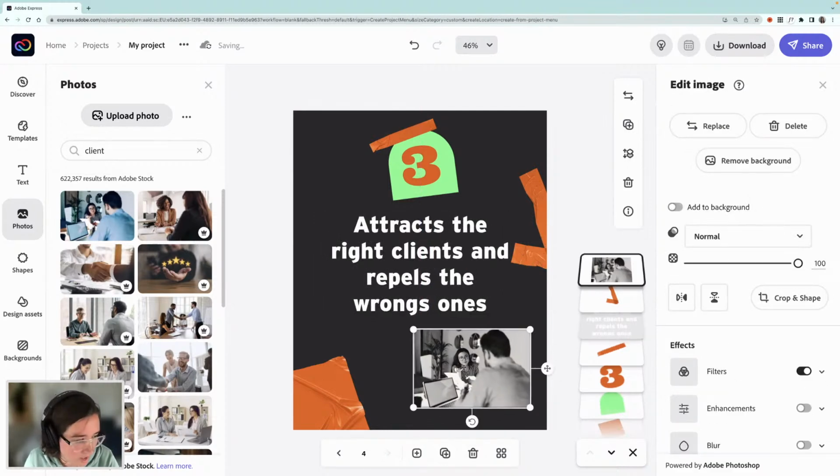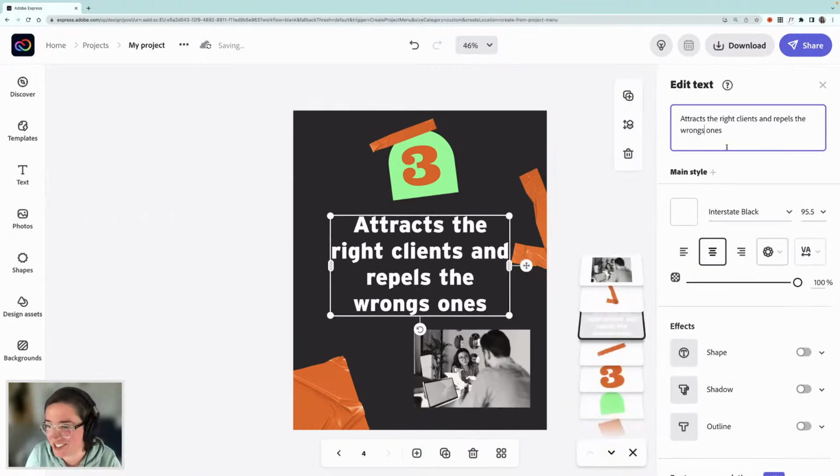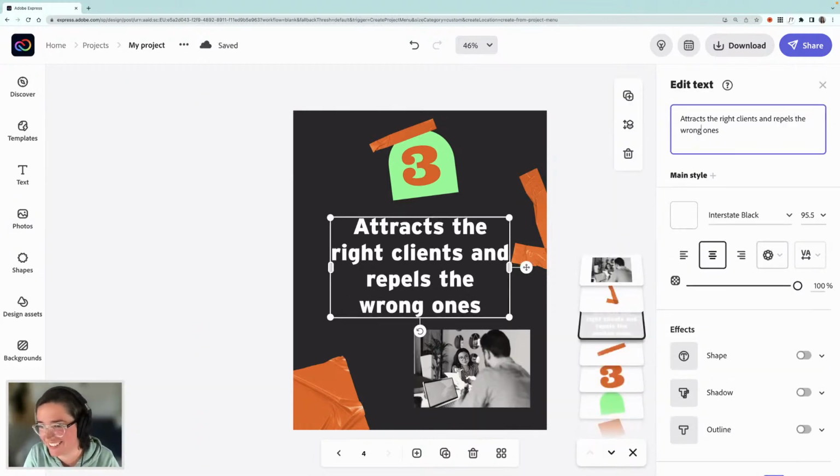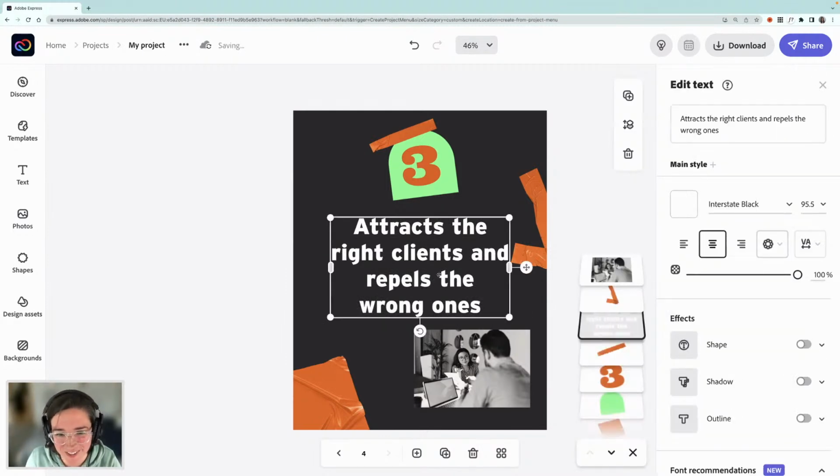is if you don't want it to be square, you can, oh, thanks, Oliver, the wrongs ones. I knew I'd make a mistake. I'm glad you guys are in the chat to correct my spelling mistakes, the wrongs ones.